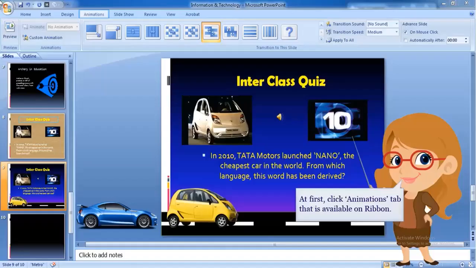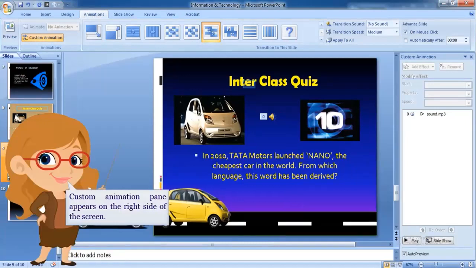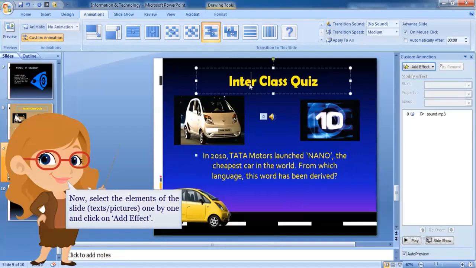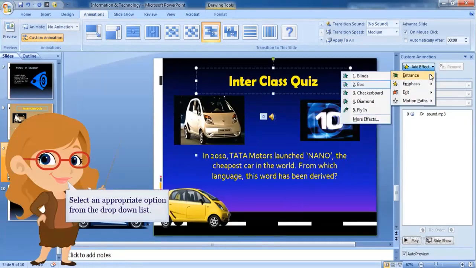At first, click Animations tab that is available on ribbon. Select and click on Custom Animation. Custom Animation pane appears on the right side of the screen. Now, select the elements of the slide, texts, pictures, one by one and click on Add Effect. It displays a drop-down list viz. Entrance, Emphasis, Exit, Motion Paths. Select an appropriate option from the drop-down list.